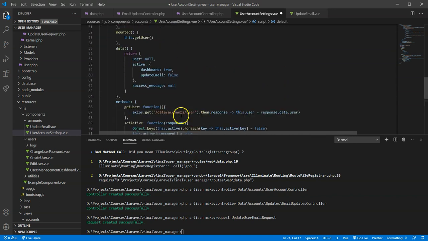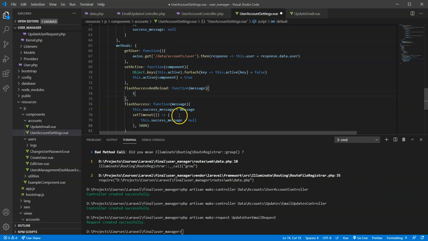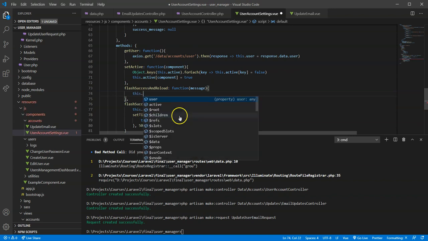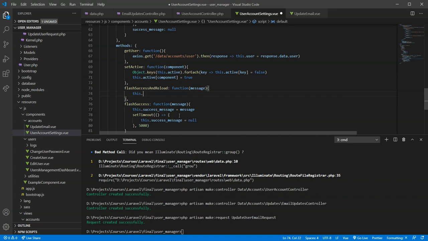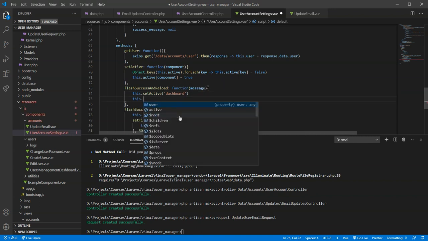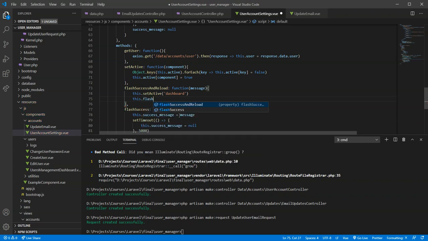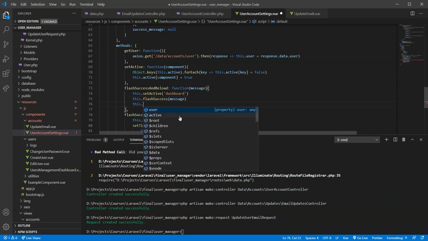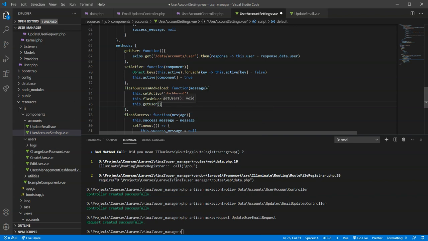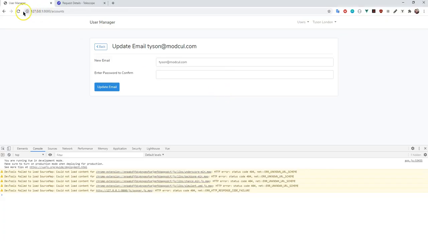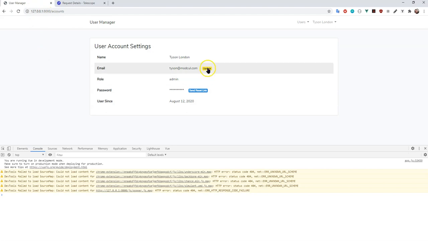So flash success and reload. First of all, we want to set this dot is active, no, set active, and we want that to be the dashboard. And we want this dot flash success. We want to pass through the message on there. And we want to do this dot get user to pull in the new details for this particular user. Let's see if this works for us now.